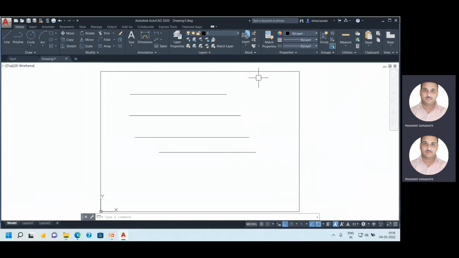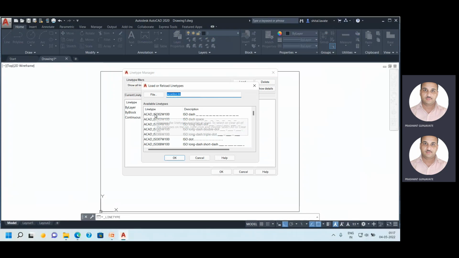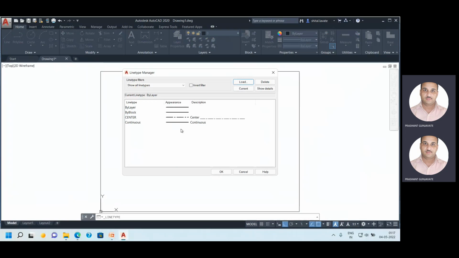Now let us see the property toolbar. In the property toolbar, if this is a continuous line and I want to make it a center line with the color blue, how could I make it? For that, first of all, click on this by layer, click on other. Once you click on other, you can click on load, and click on any line over here and just type C for center line and click on OK. So center line is added here.